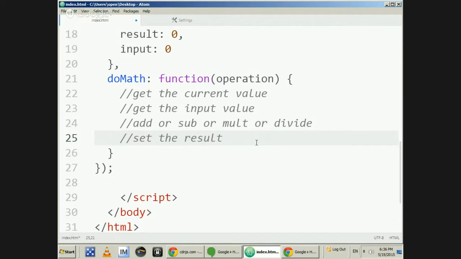When we work with models in Backbone, like when we say get the current value, how would you think? The current value is the result, right? How would I get the result of this object? This is a trick question, but let's humiliate somebody. How would I get the result on this object? Huh? Dot result?